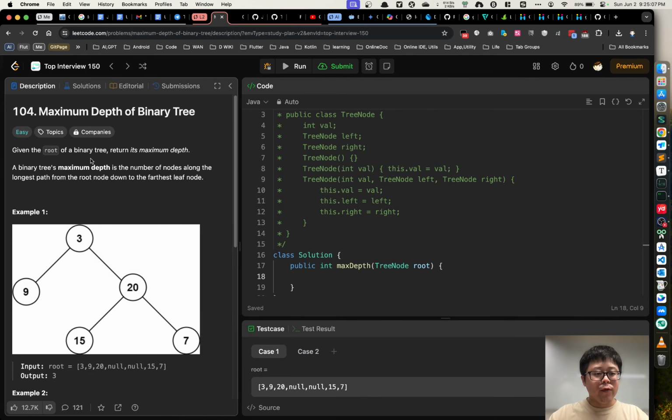We're given the root of a binary tree. We have to return its maximum depth. A binary tree's maximum depth is the number of nodes along the longest path from the root node down to the farthest leaf node. Let's use example 1 here to understand it easily.